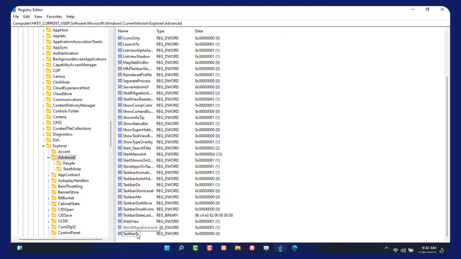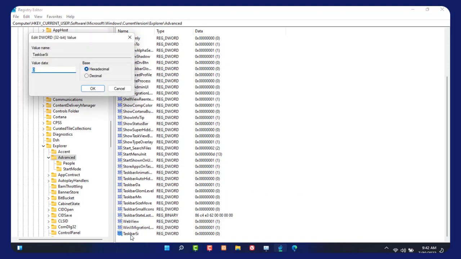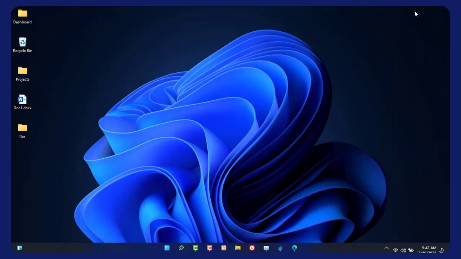In that case, you need to resize it to make it normal, in which case you're going to use the value of 1, and if you want to make it even bigger, then you put a value of 2. After every time you put a value, you have to restart the system or restart File Explorer, and then that specific size will be applied. And basically that's how you can resize the taskbar in Windows 11.